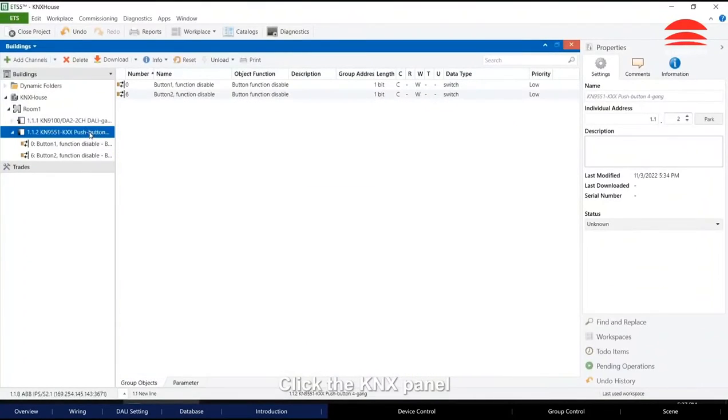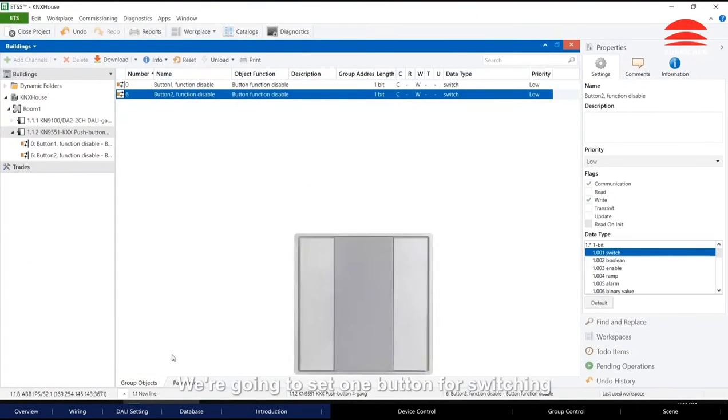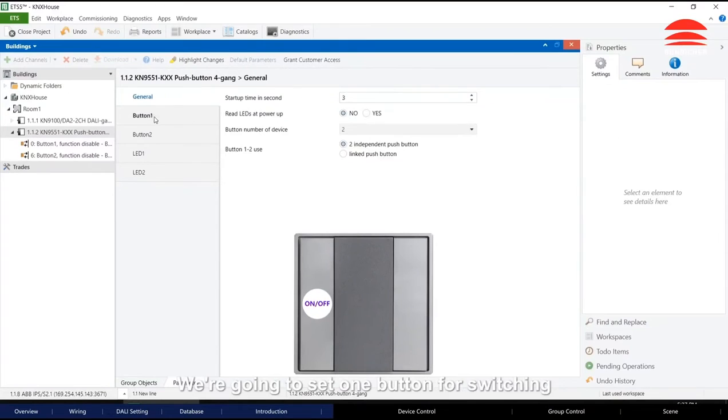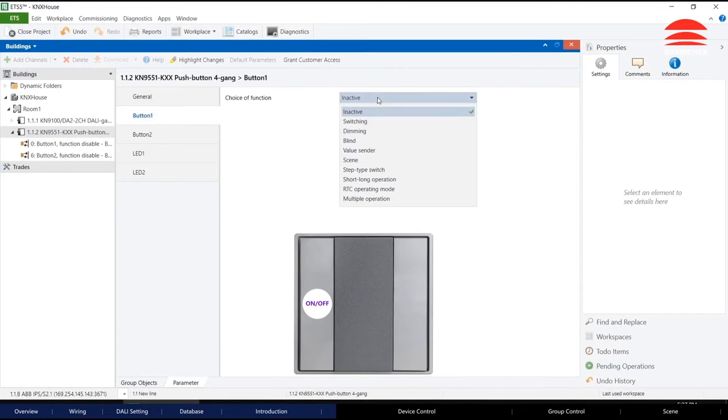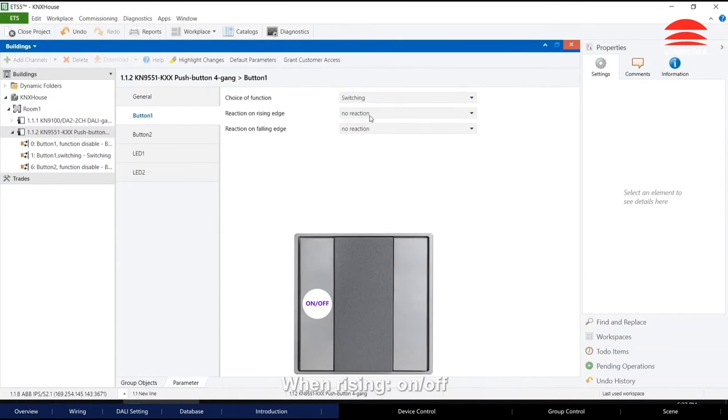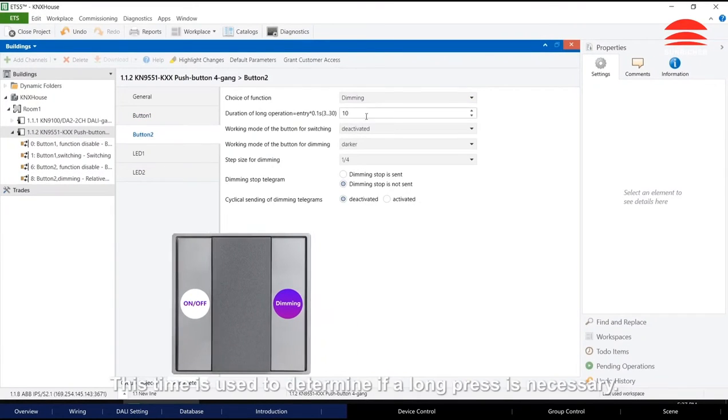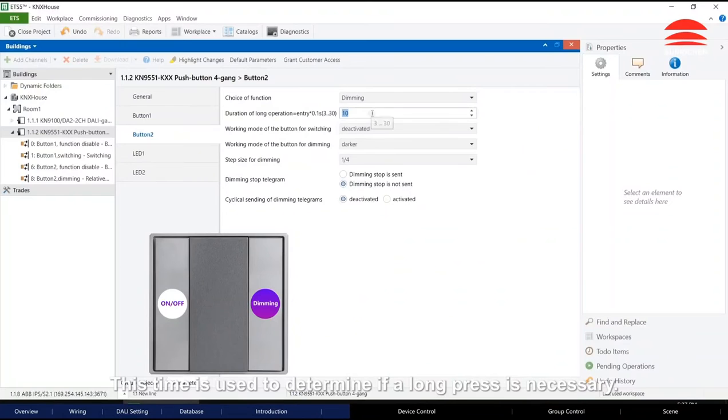Click the KNX panel. Click on Parameter. We're going to set one button for switching and another for dimming. Set key 1 to switching. When rising, on/off. When falling, no reaction. Set key 2 to dimming. This time is used to determine if a long press is necessary. Decision time equals value 0.1 seconds.